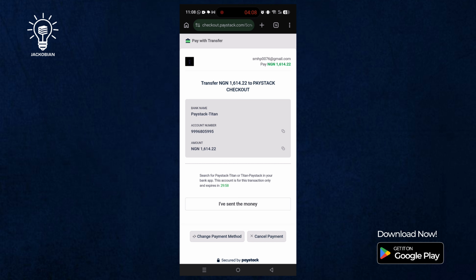I have to log into my bank app here. I don't think it will be nice for me to show you my bank app, but I'm typing in the account number now. 999 68 05 995. Type down the Paystack checkout. So for this book, we are sending a total of 1,614 naira, 22 kobo. I think I have 22 kobo.